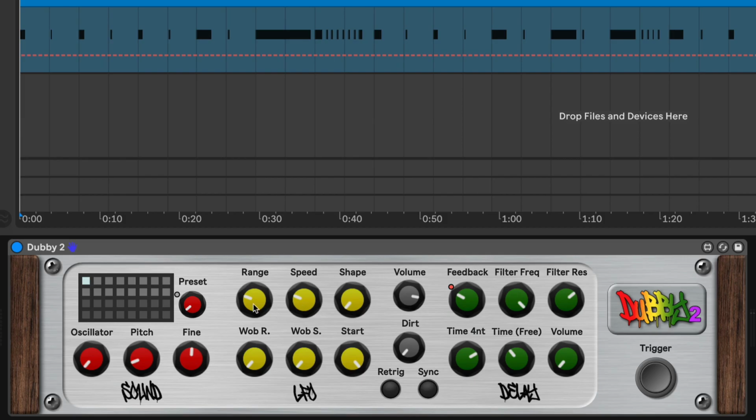Next, we've got the LFO section. You can use the range and the speed to change the style of the LFO. So the range affects the distance between the high point and the low point of the pitch. So with higher ranges, it moves a lot more. With lower ranges, the LFO only moves a little. And you can change the speed of that as well. The shape determines the shape of the LFO, whether it's a smooth sine wave or a square wave that jumps between the high point and the low point set in the range.